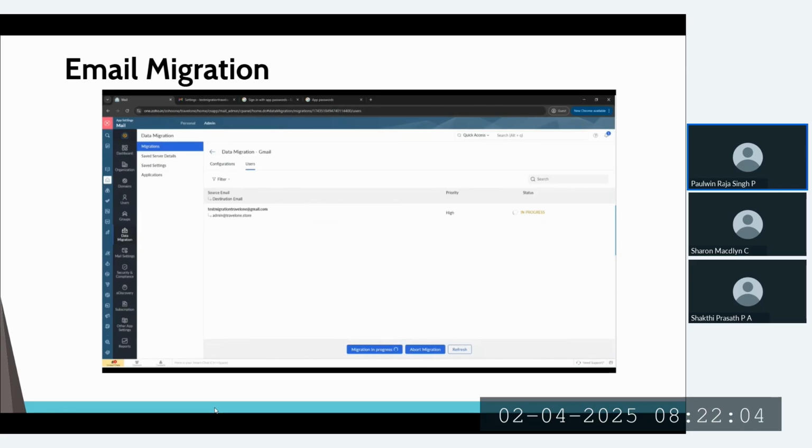So that's how the company was able to migrate all the emails from Gmail to Zoho Mail, so that they have all the emails at one place instead of getting back and forth.